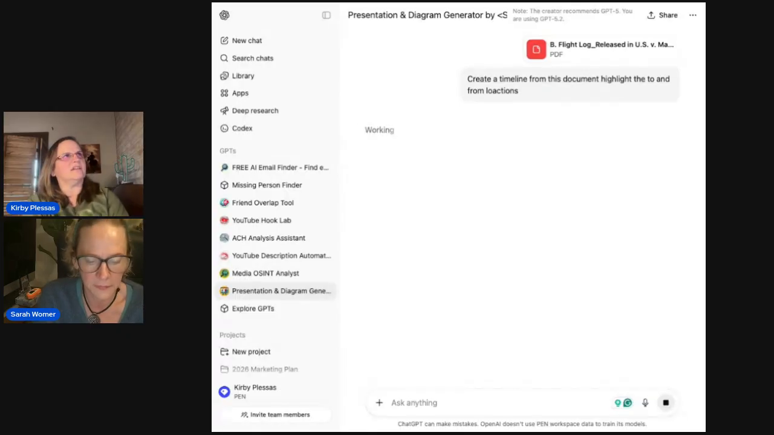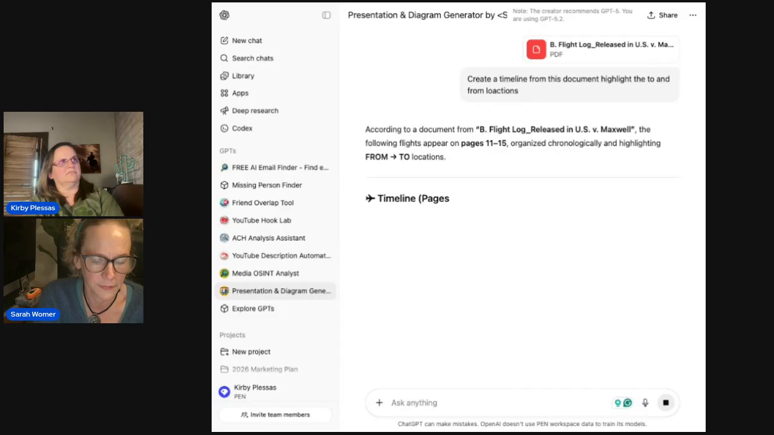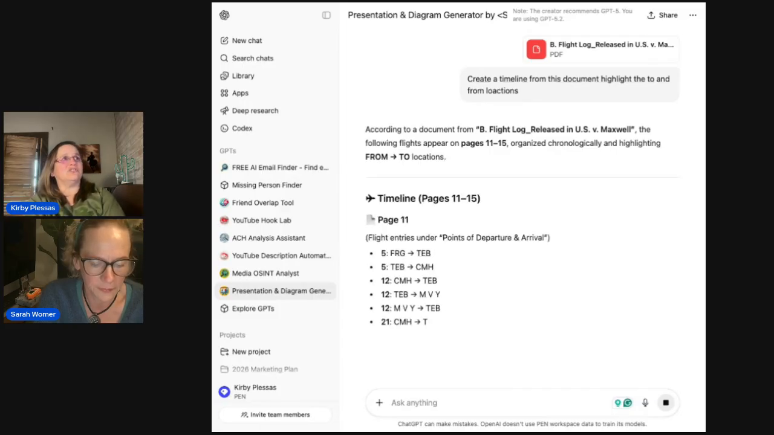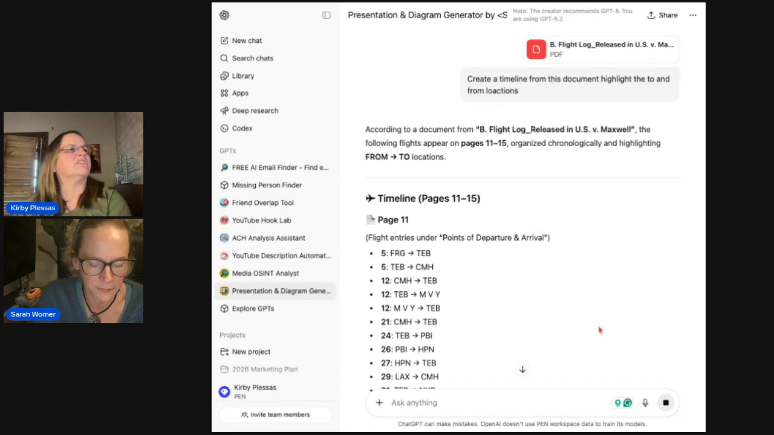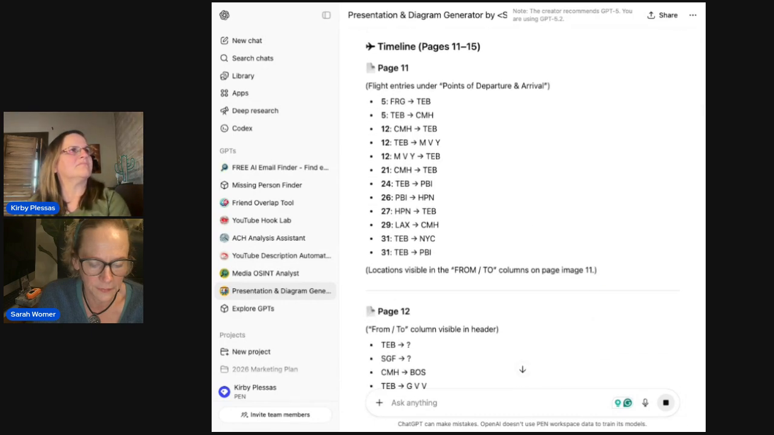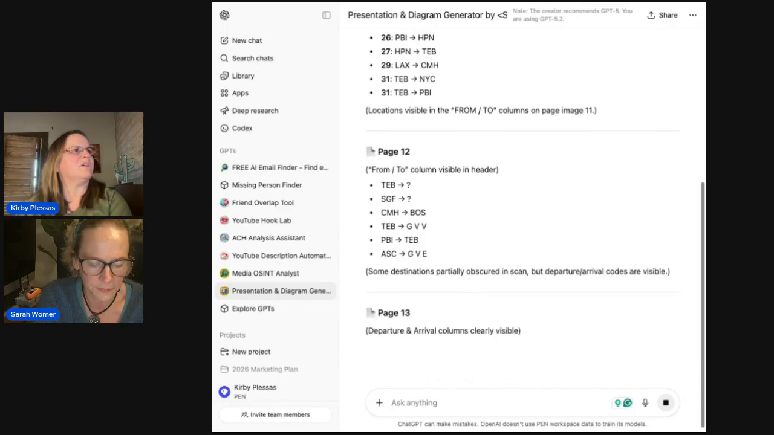But right here, I could also ask it to go ahead and make that mermaid code. I probably wouldn't. The reason I like this one actually is because I can ask it to create something for me, and I can ask it follow-on questions, like, hey, do a better visualization. All right, so here's a very simple timeline from page 11, page 12, etc.